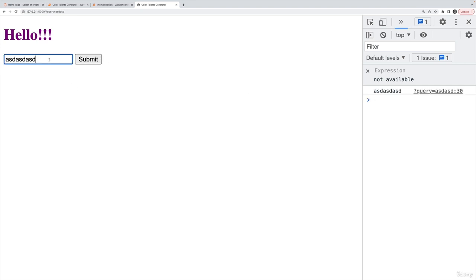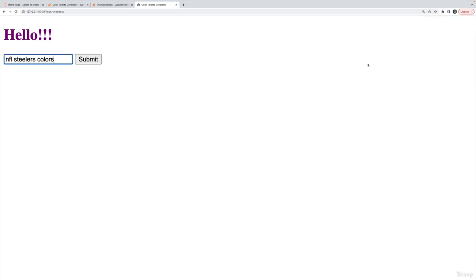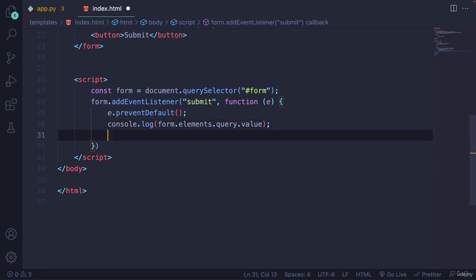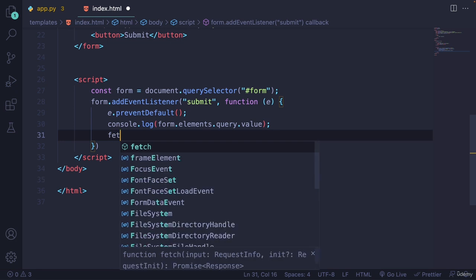And there it is. So if I do something like NFL, I don't know, Steelers colors, I hit enter instead of clicking, that still submits the form, and we see that printed out here. So the next step is to generate a request. And there's a lot of ways of sending requests from JavaScript, including some libraries like Axios that make it way easier. What I'm going to do is use the fetch API in JavaScript.